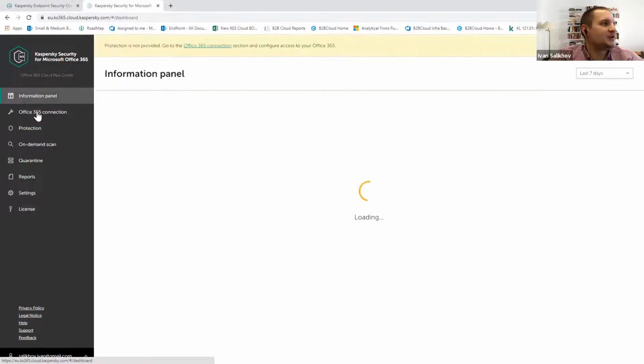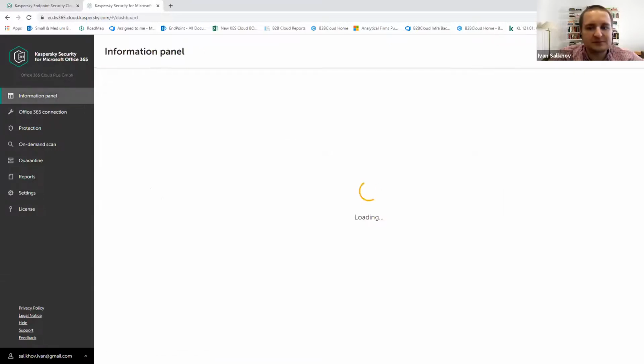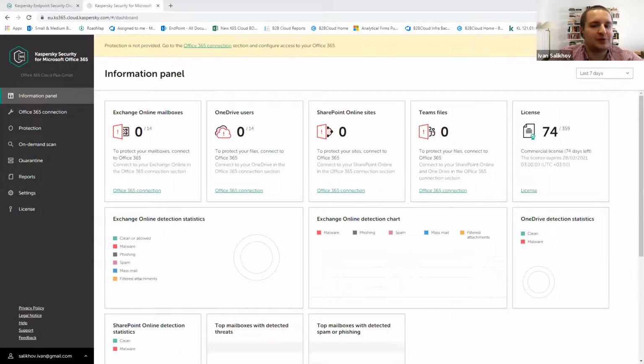Next, you go to the informational panel or to the Office 365 connection, connect your tenant, and get our well-proven protection from spam, phishing, and malware in your Office 365 applications. It's Exchange Online, OneDrive, SharePoint, and Teams. So this was the end of the demo. Now let's go back to the presentation, to my special slide about our further plans for KS Cloud.